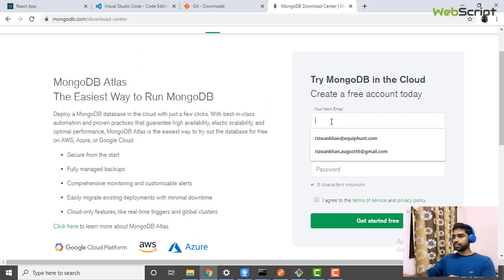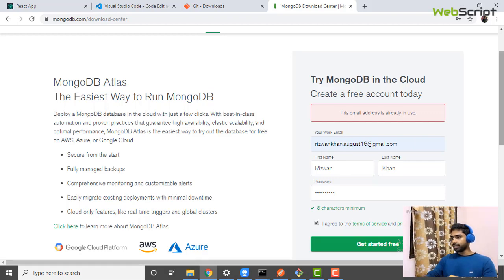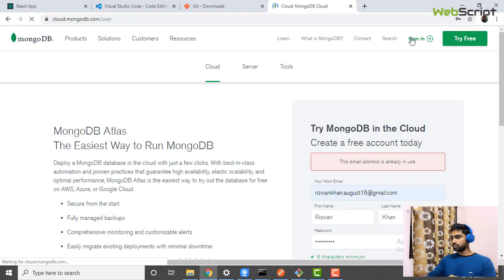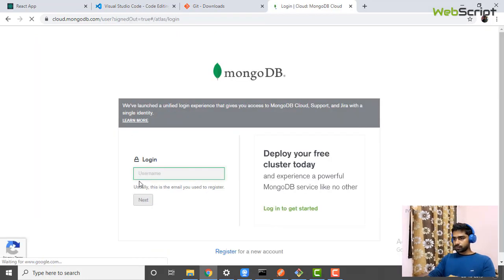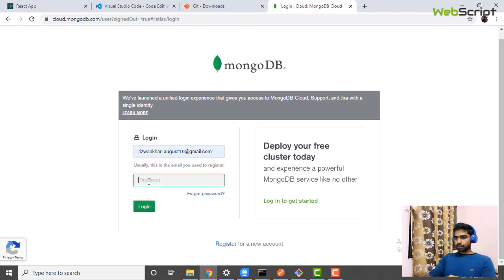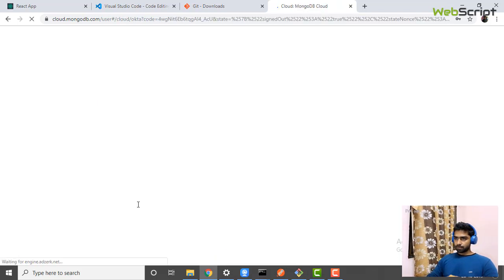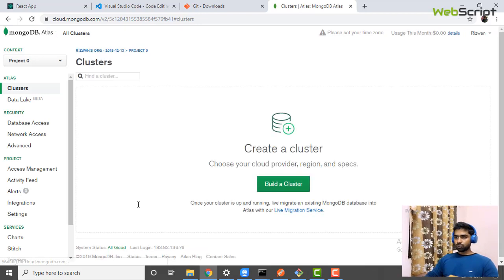And here you just enter your email, and agree with the terms and conditions. Get started. You see, I'm already registered, so I'll have to log in. So this is what you will see after login.